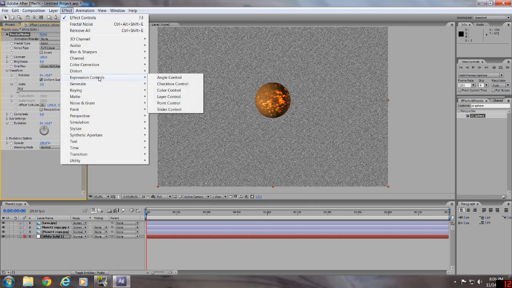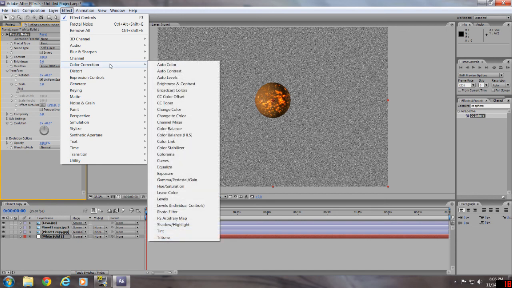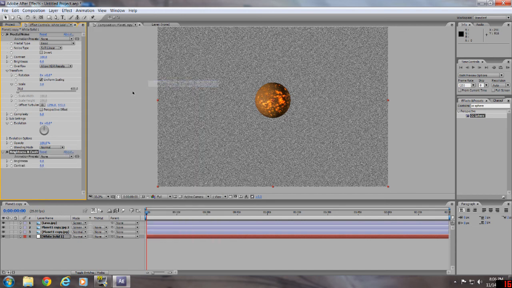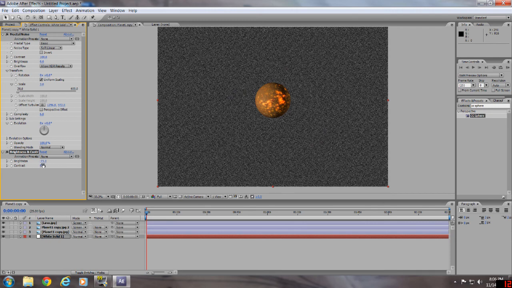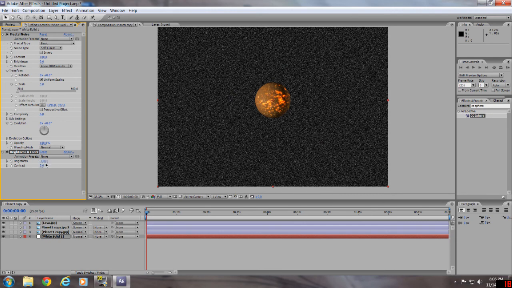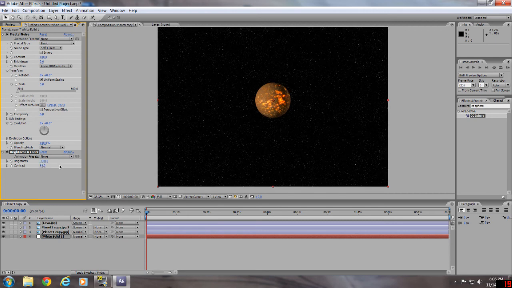We'll go to Color Correction, Brightness and Contrast. Turn the brightness down. Turn the contrast up. And there you go. You got some stars in the background now.